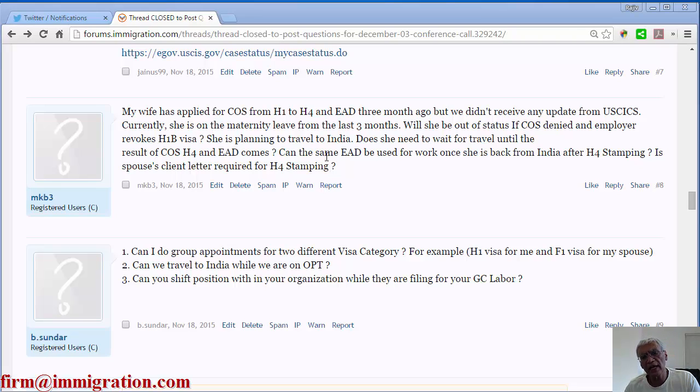When was the H1 revoked? Before change of status or after change of status? No, right now, she has applied it, in the status only. Okay. It was not revoked. If on the date USCIS received her change of status request to H4, her H1 was not yet revoked, her status was protected by the Family Medical Leave Act. Therefore, she is safe even if the H1 is revoked.